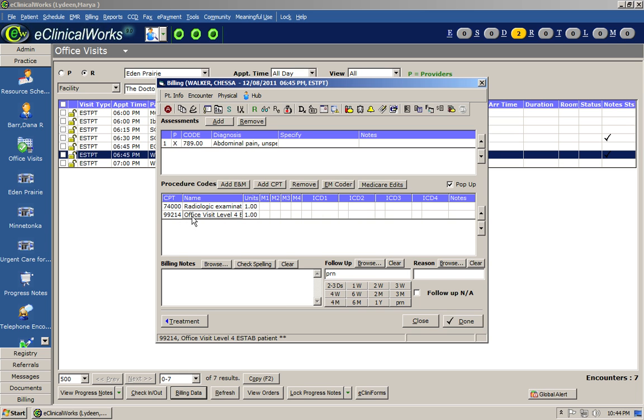Now in this case, my office visit ended up underneath my x-ray. If I wanted it at the top, I can use these arrows to resort. And you can do the same with primary. If you have another diagnosis here and you wanted to switch which is primary, you can just click here and it will change it for you.